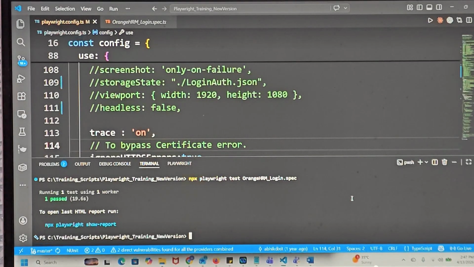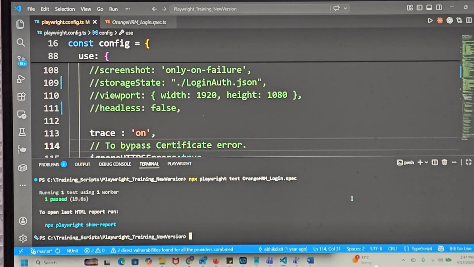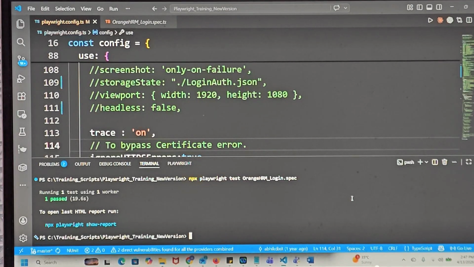And someone asks you, what is the purpose of headless mode? Why do we go for headless mode? Anyone have any knowledge? Because it reduces the time basically. If we use headed mode, it takes time to open the browser and execute it. So it reduces the time if we run our test cases in headless mode.